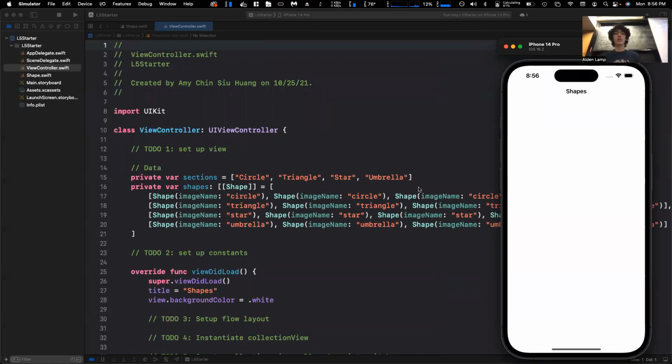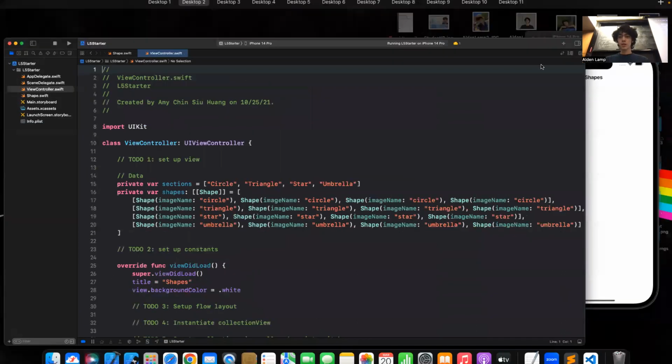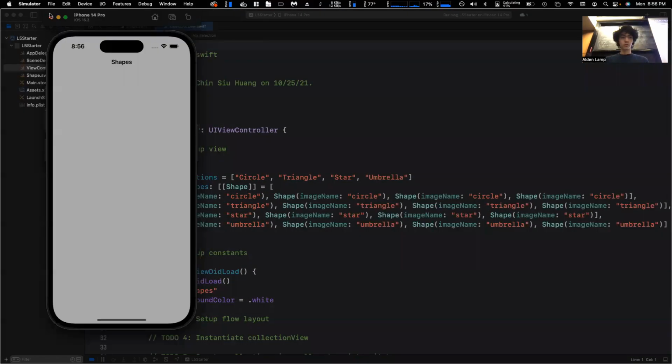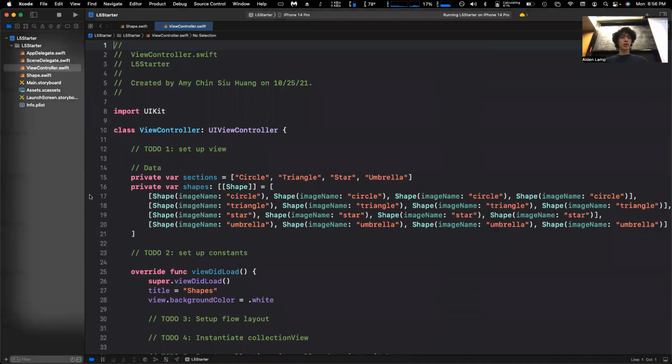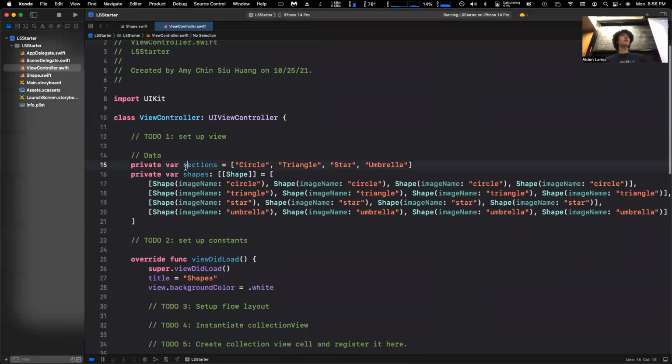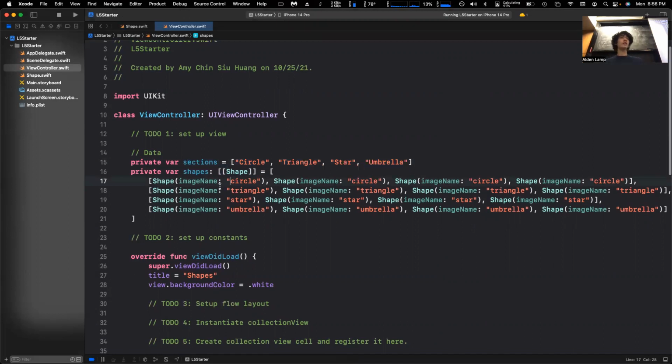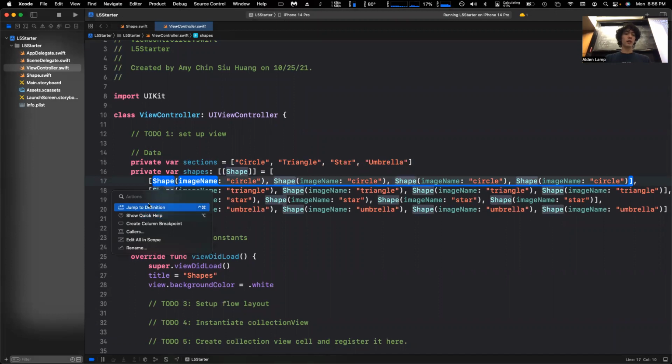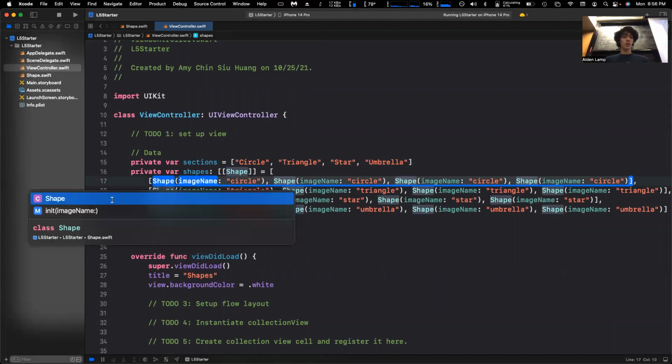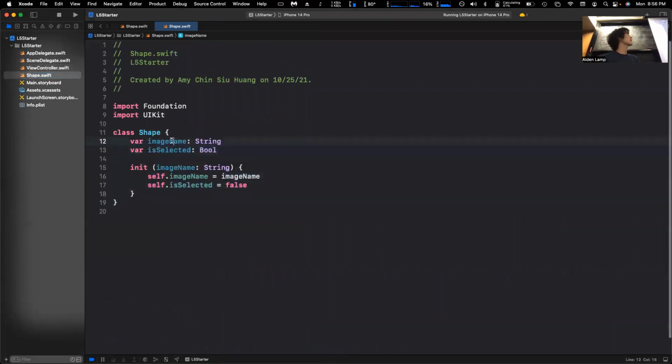So again, just to link what we've done, we have our two lists, right? We have a list of headers that we want, and we have the list of shape objects. If we click on the shape objects and see what it actually contains, you'll see we just save the image name and we save whether it's selected. This is selected is going to be useful for the interaction stuff as we get to it later.